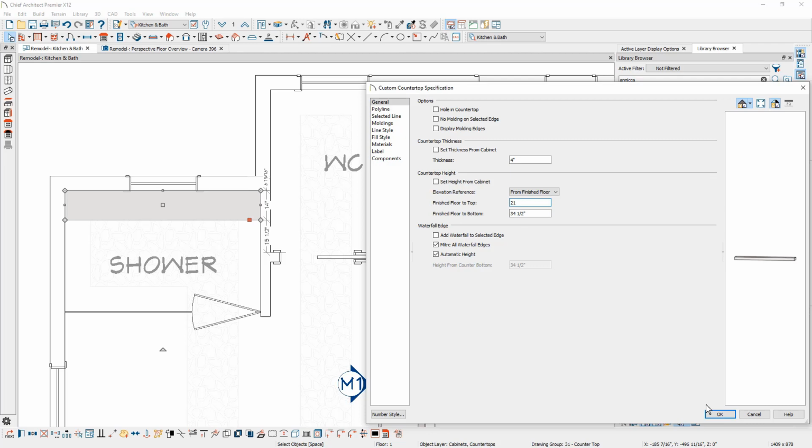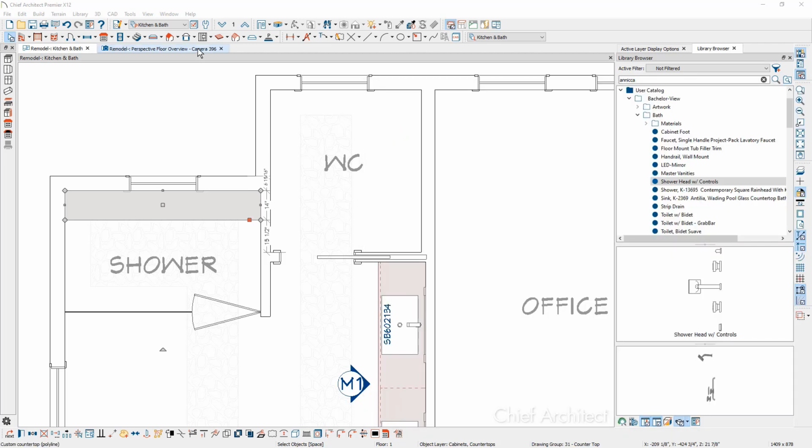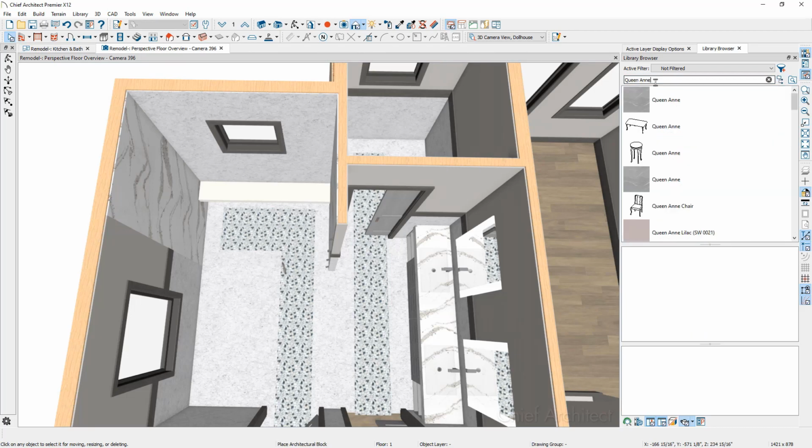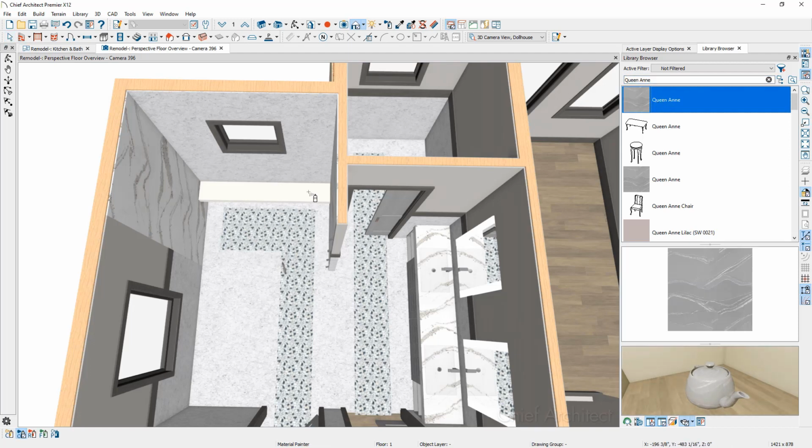Now over in the 3D view, I'm going to put in a search term, as I'm looking for a material to apply to the bench. I'm going to use this Queen Anne material, simply spray that onto the bench, and now I'm ready to place the fixtures and wall niches.